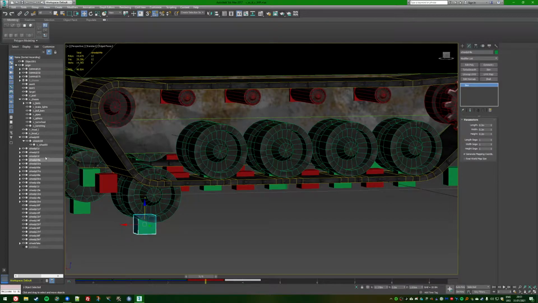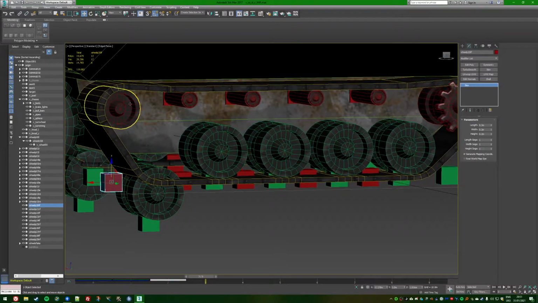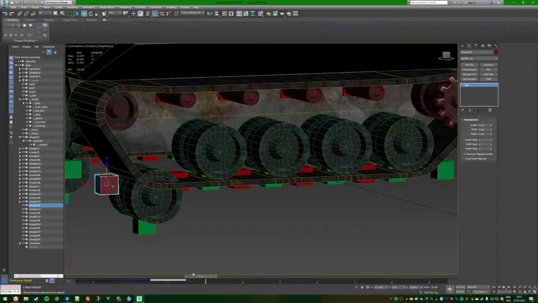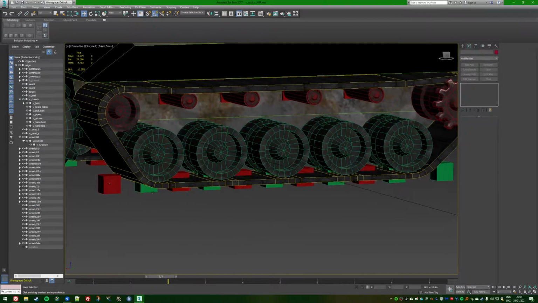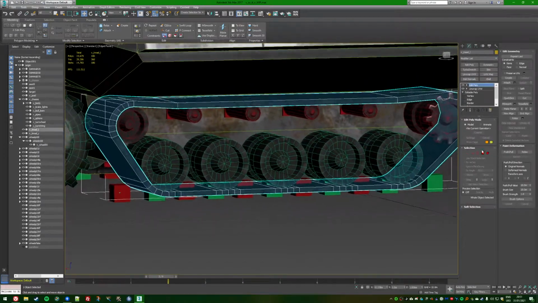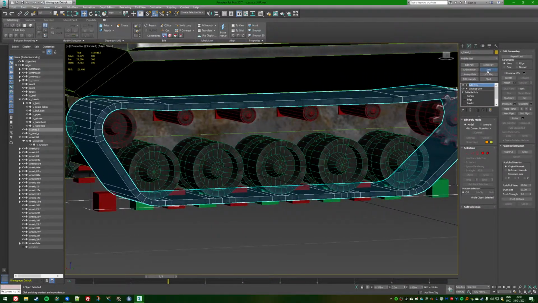As you can see, I've got all of my wheel P bones down here. These F bones here are all fake wheel bones, but I'm not going to go into that during this tutorial. Right, so let's get down to some skinning. I'm going to apply the skin modifier.